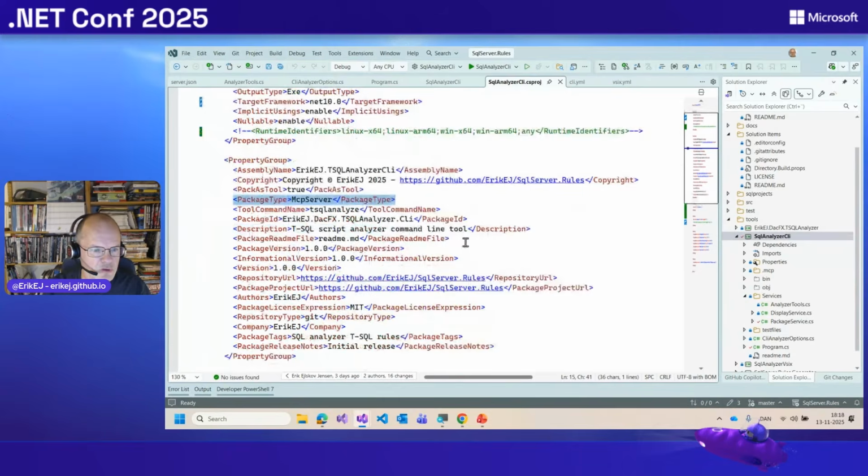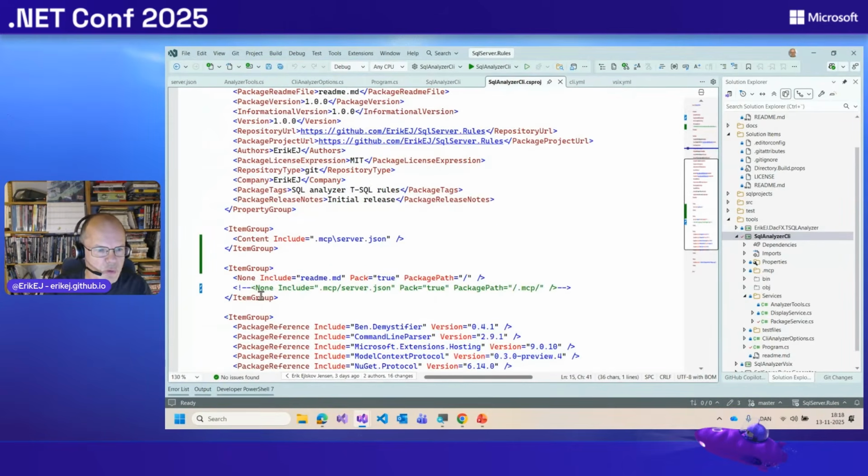The last thing you need to do is to make sure that you add the MCP file, similar to adding a README file. You can do that with this syntax here at the bottom. Again, have a closer look in my repo, but basically you need to include this MCP server file inside your NuGet package, and this is how it's done.